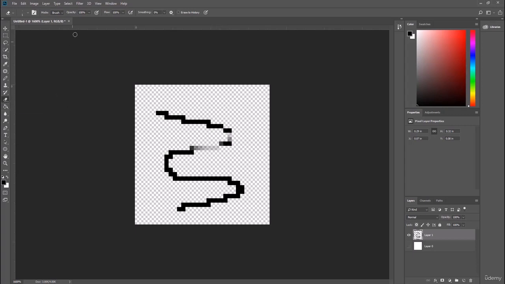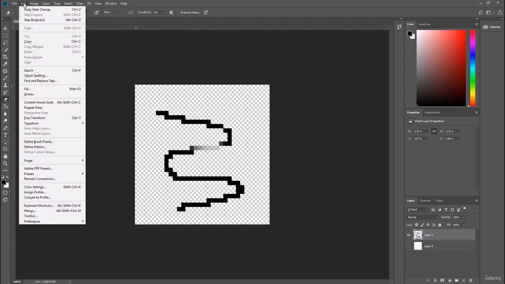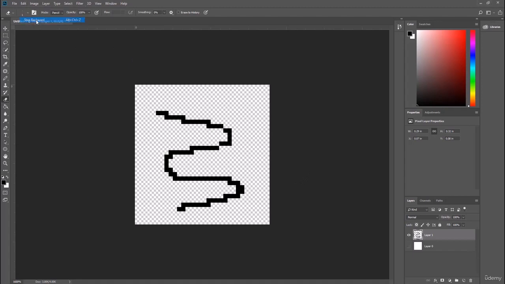Simply select the eraser tool and from this drop-down menu, choose pencil. Now to undo this change, just press Ctrl Z or go to Edit and select Step Backward. Alright. Now this time I just edit this little portion. And now this eraser tool seems perfect for pixel art because it is now erasing each pixel.